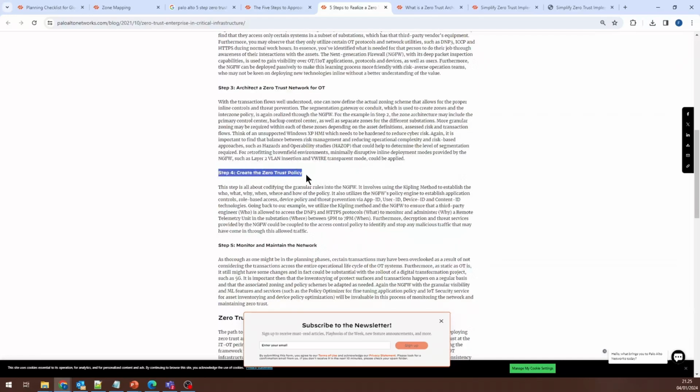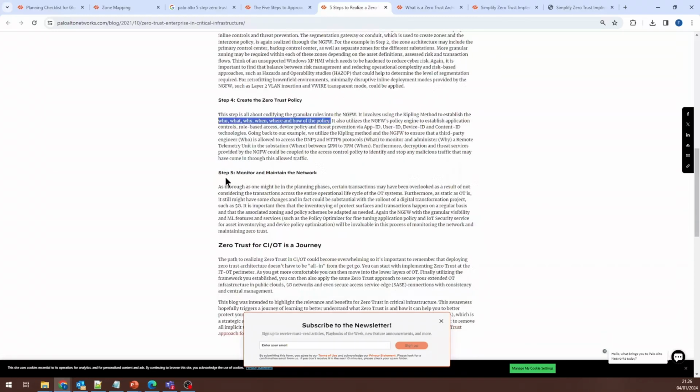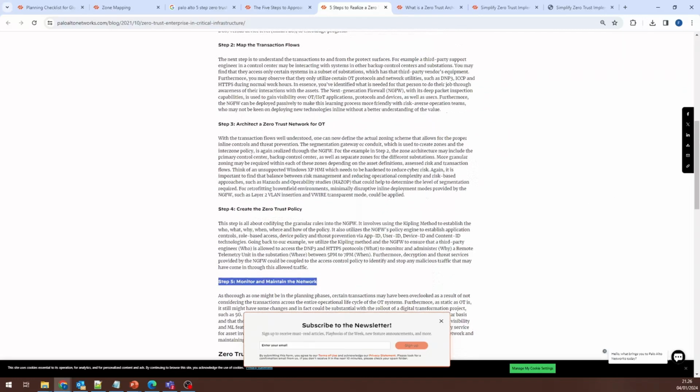Then step 4 is to create the Zero Trust policy. After we design the Zero Trust architecture, we can enforce the policy. This policy involves the use of the Kipling method to establish the who, what, why, when, and where, and how the policy works. Then the last step, step 5, is to monitor and maintain the network. Then we go back to the question.